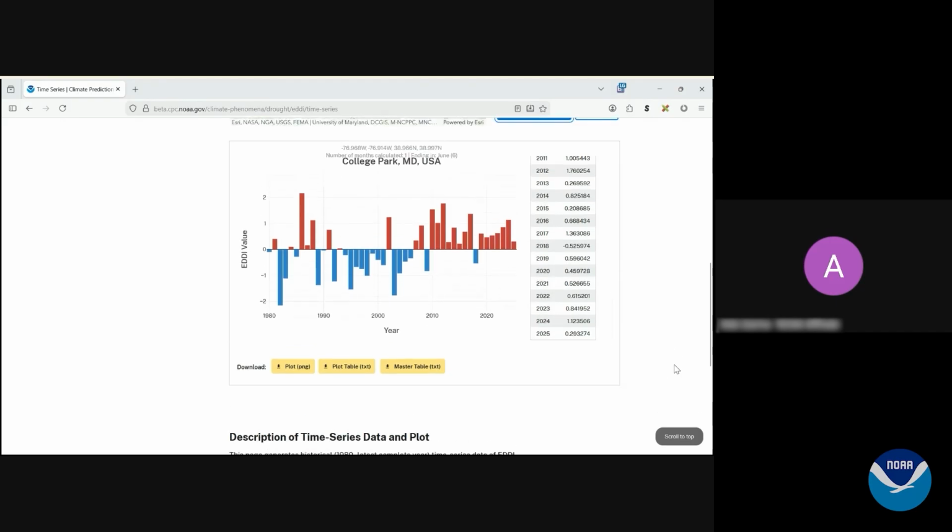And then underneath each plot are buttons where you can download the image and a text file of the values, and also a master table of all the values. So if I click here, it'll automatically save the file, and I can view what it looks like.